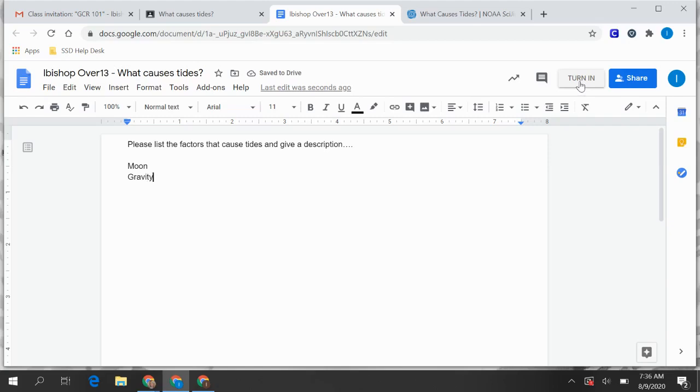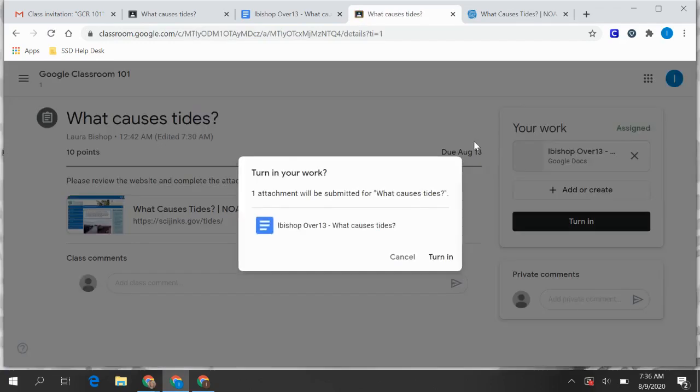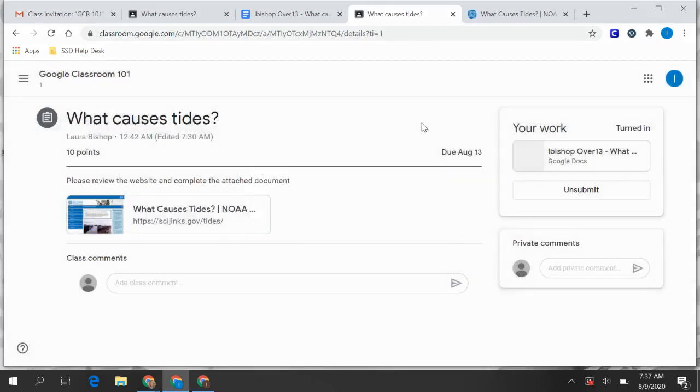Up here to the right is a turn-in button. Once he selects turn-in, one attachment will be submitted. It gives him another chance to make sure he's ready to turn it in. But even if he's turned it in and he's decided, I needed to add something, he will still be given that opportunity with the unsubmit button.